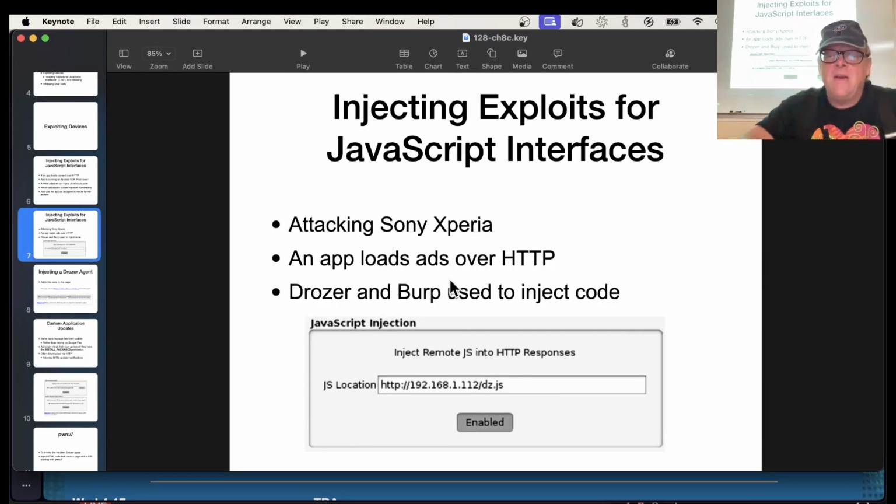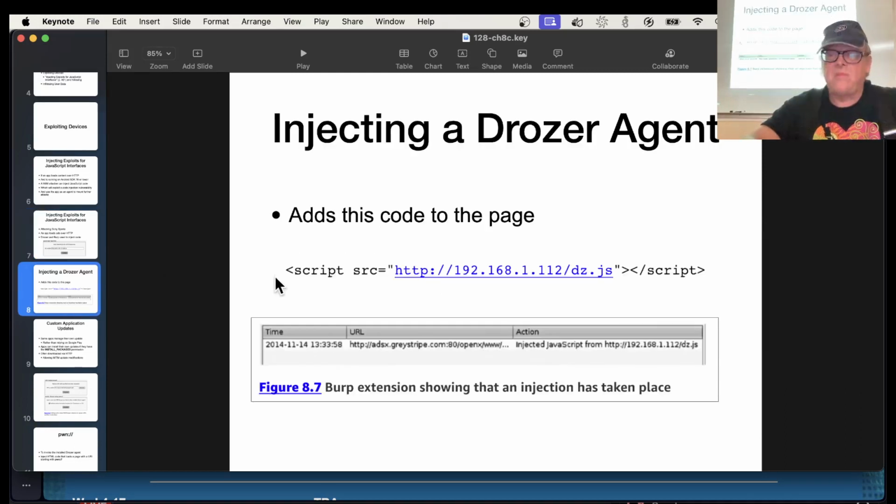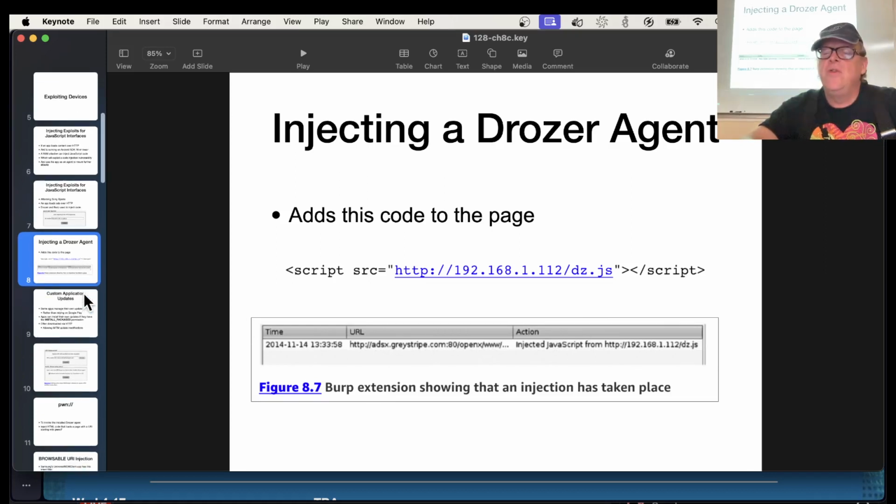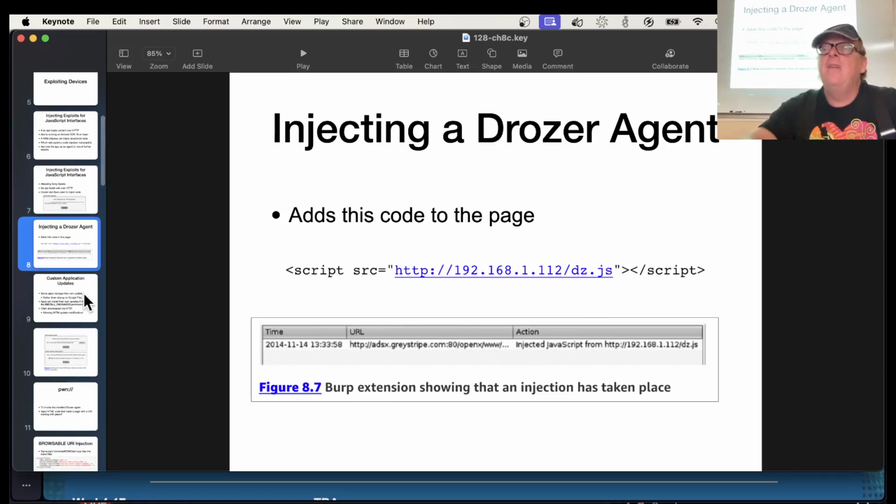So you can attack Sony Xperia. Sony Xperia had an app that loads ads over HTTP. So you could use Drozer and Burp to inject code that would then launch the Drozer app on the phone. And you could inject an agent. That would just be a way to demonstrate that you have the ability to create a request on the phone that goes to a different app.